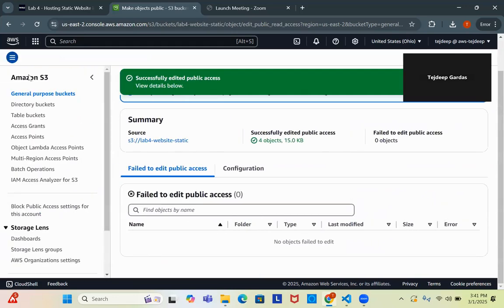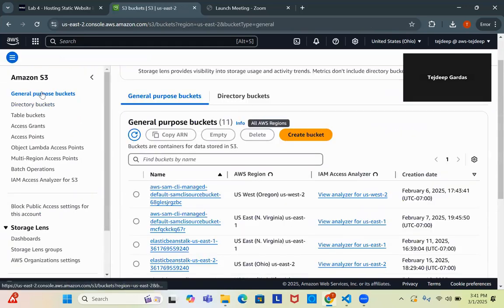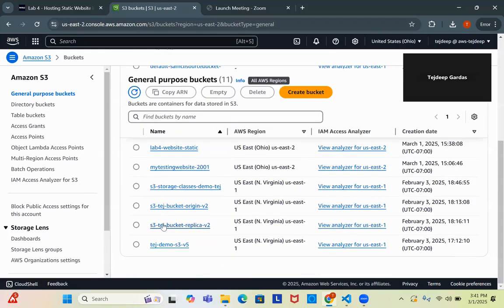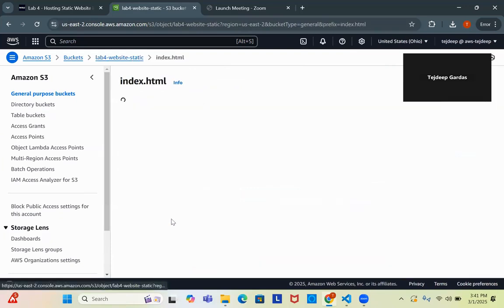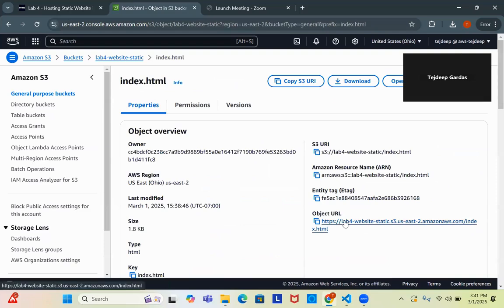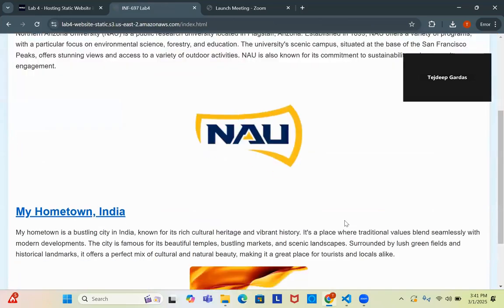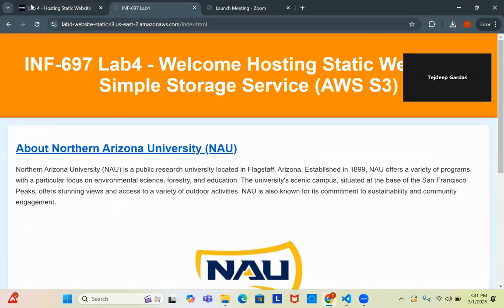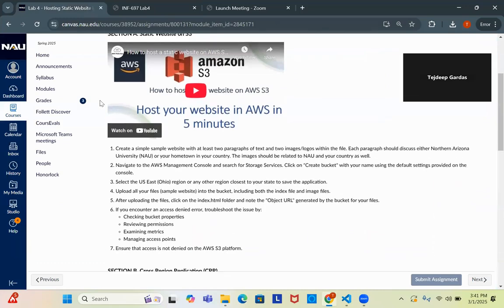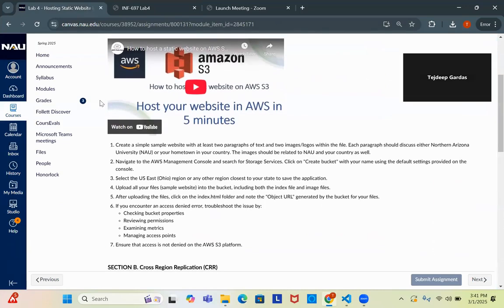Now let's go to our bucket and try accessing our website. So index.html. If you click our URL, you can see our website is now on the AWS server. So the first task is done, the section A. I have created a sample website with a paragraph each discussing Northern Arizona and my hometown. And second, I created a bucket in the US. And the third also is done.